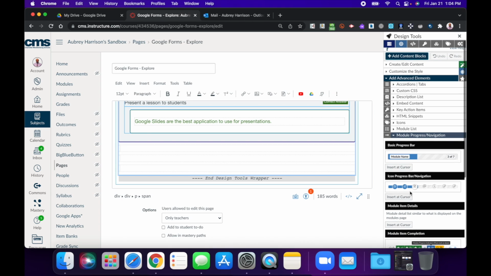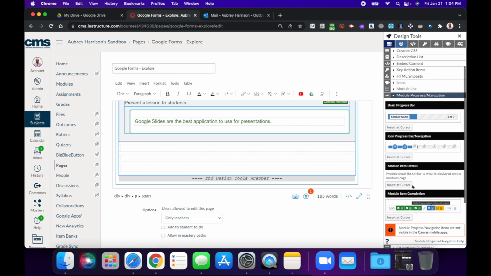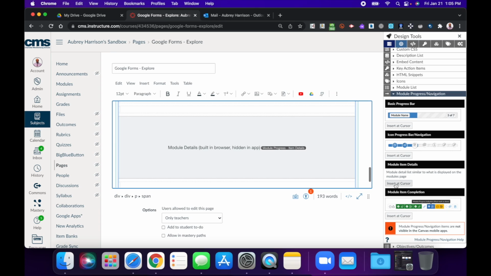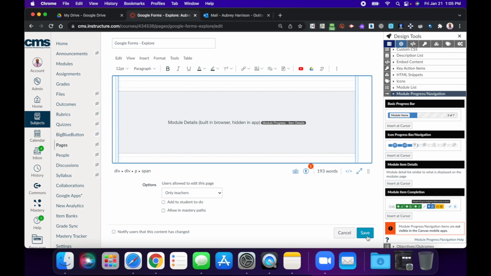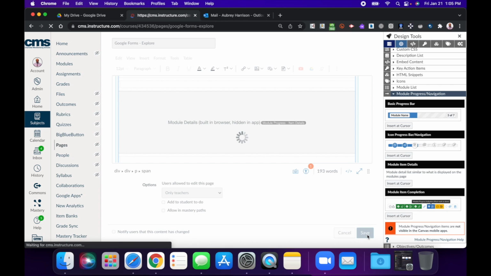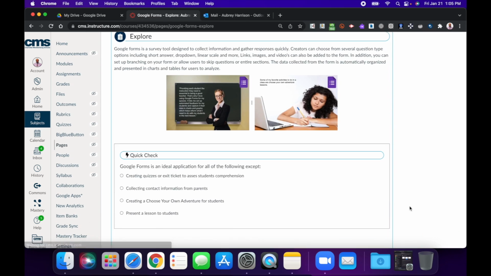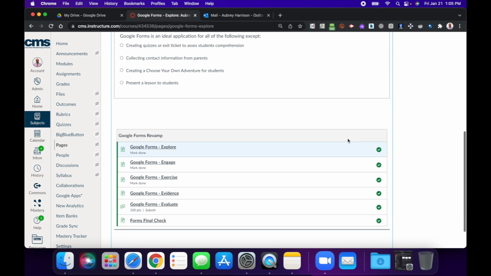That one just lets you know how many items are in there and where you are in the progression of it. The one that we want to use is the one just below it, the one that says module item details. We're going to click insert at cursor. And now you'll see it there. And now we're going to press save.